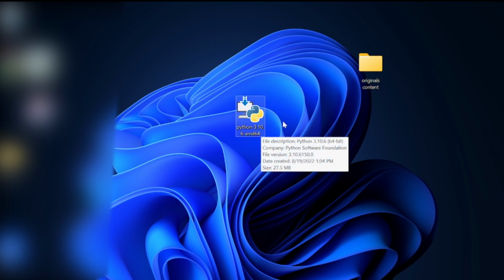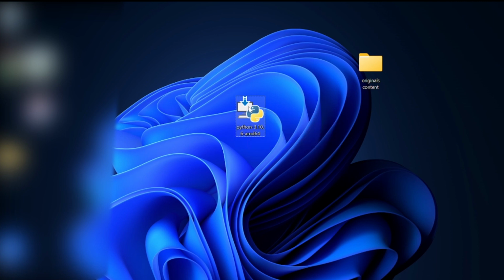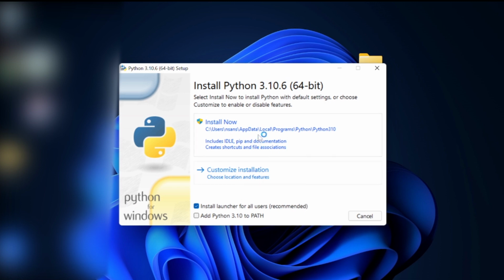To install it now, all I have to do is double click on it and click on run. One important thing you're supposed to always make sure of when installing Python is that you add Python 3.10, 3.9, or whatever version of Python you are using, to the PATH. We are going to look at the importance of this in a subsequent video, but always make sure you check Add Python to PATH.